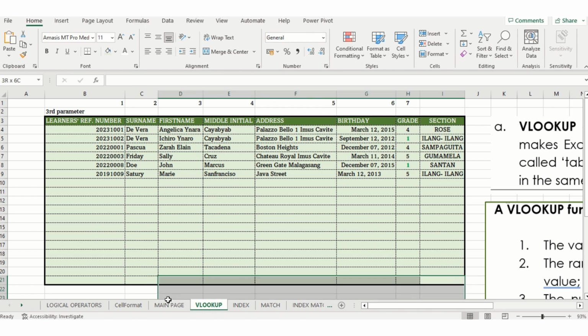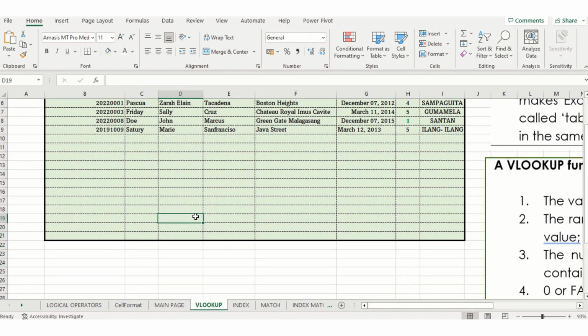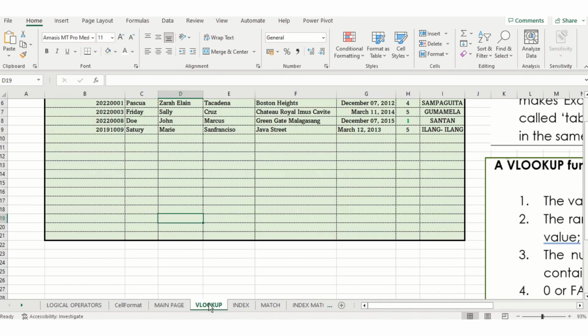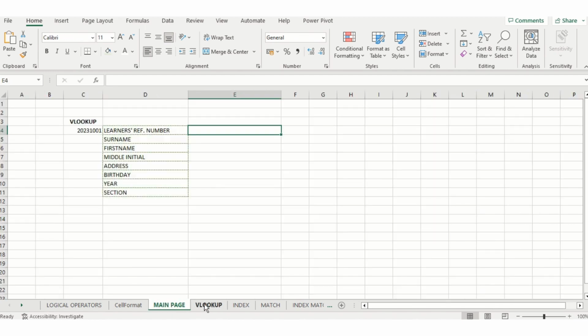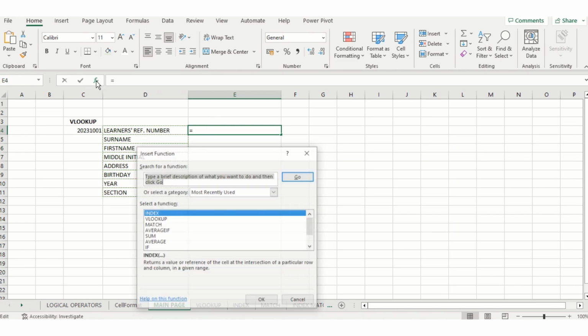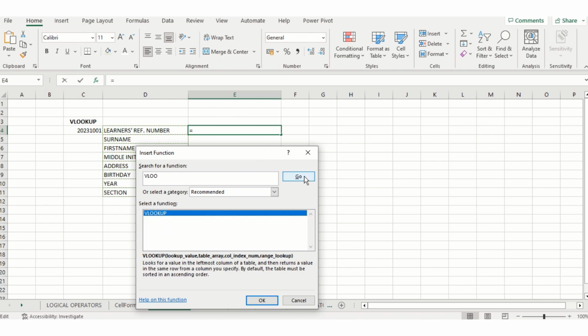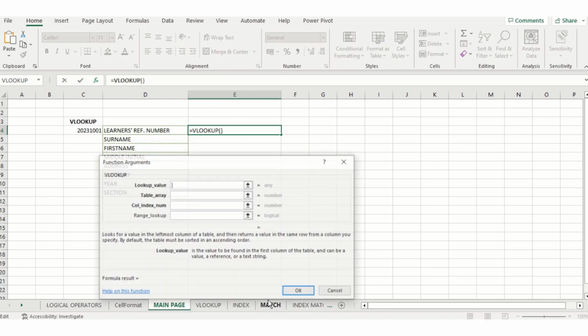I21. But this time, instead of using the same Excel sheet, I am going to use another sheet whose name is main page. If you want to switch from one page to another, you just click the tab here. Okay, there you go. So, let's start. I go here, insert function. I'll be using VLOOKUP. Select VLOOKUP, and then click Go. There you go. You click OK.